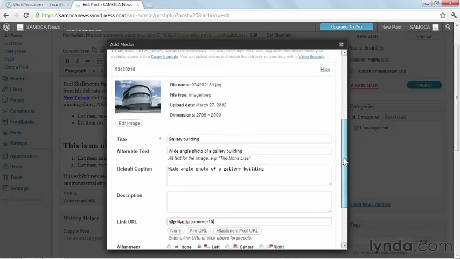So to recap, from the top here, we have the title, which appears if you hover your mouse over the image. We have the alternate text that appears if the image doesn't appear. We have the default caption, which appears underneath the image. We have the description that is rarely used. And we have the link URL, which is the link you land on if you click on the image.